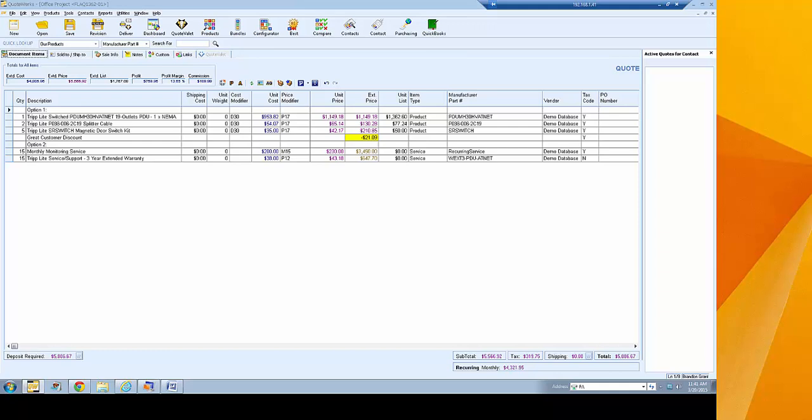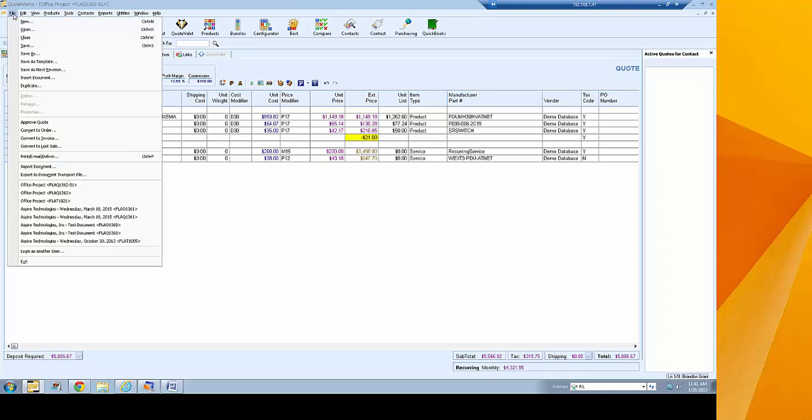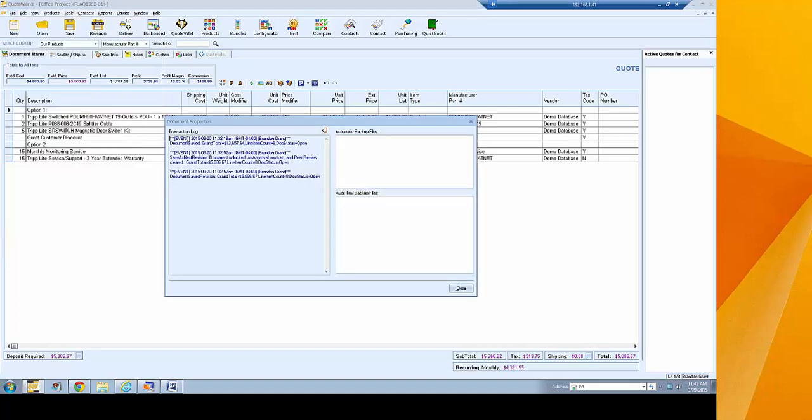The last thing I wanted to mention is going to be the audit trail. So we kind of touched on this earlier. If you need to see who was the last person to do something, who was the last one to work on or make a change to a document, you can click on File, Properties. And this is going to have all the events saved for that document in QuoteWerks.